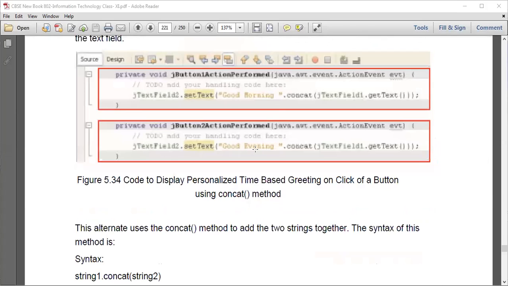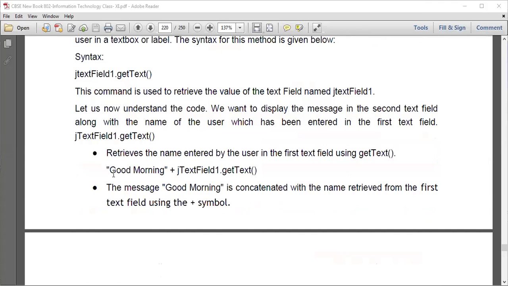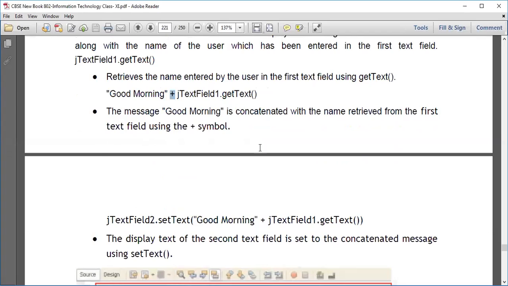There are some methods which we will prefer. Like last time we discussed text fields, that if you write good morning plus text field one dot get text, whatever is there in the text field one will be printed. So we use the plus symbol to add up different aspects that you want to print, right? Like this, simply write good morning text plus text field one dot get text, which will read whatever is written in the text field, and that will be printed after this word good morning.